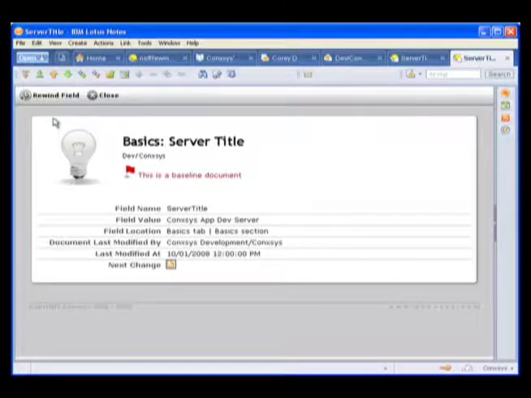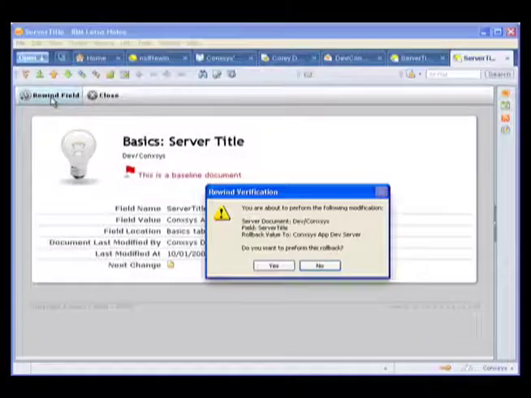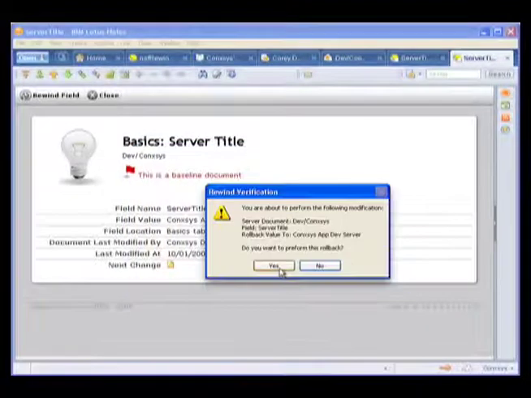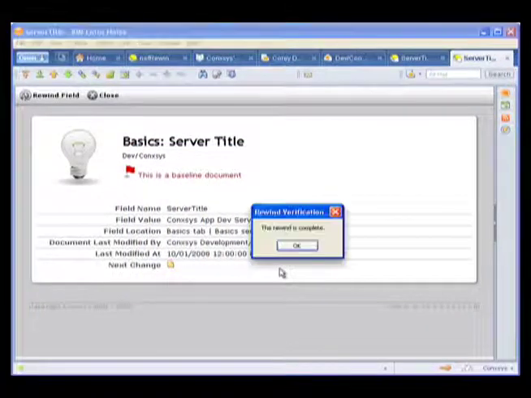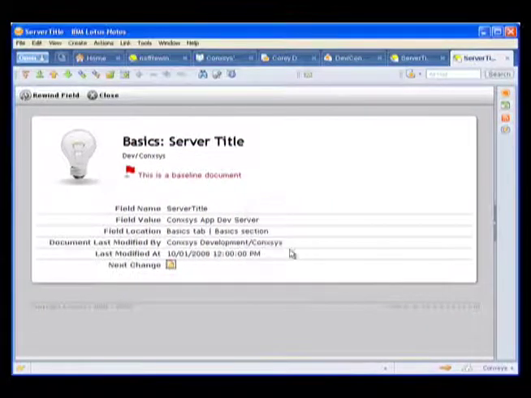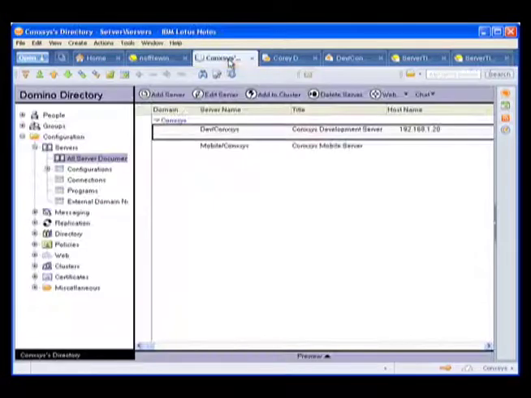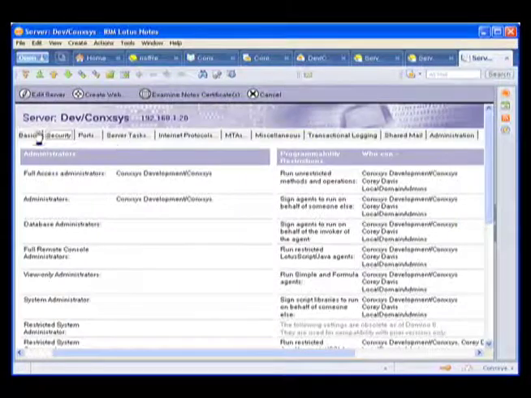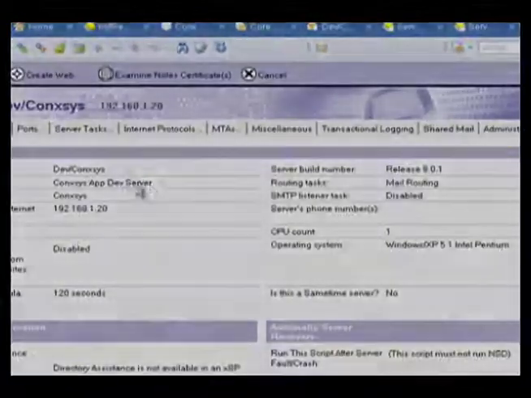Now that we are here and verify that this is the value we actually want the field to be, we can simply press the Rewind Field button. We will be asked to verify that we want to make the change. In this case we do, so we press Yes. Now that the change has been made, we can go back to the server document and see that the change has taken place immediately.